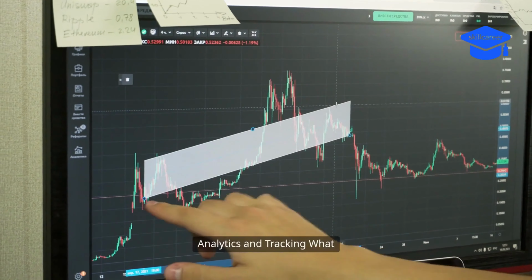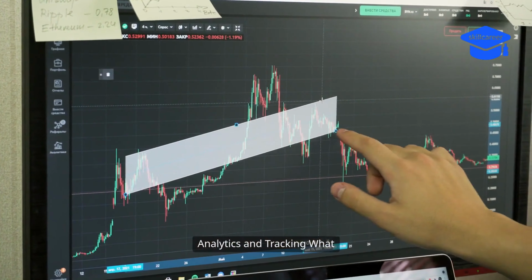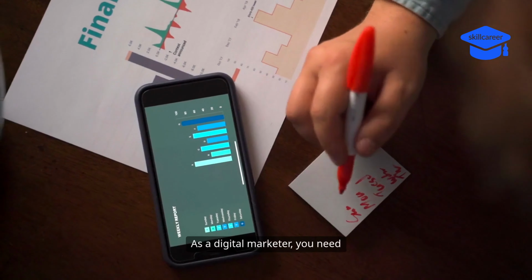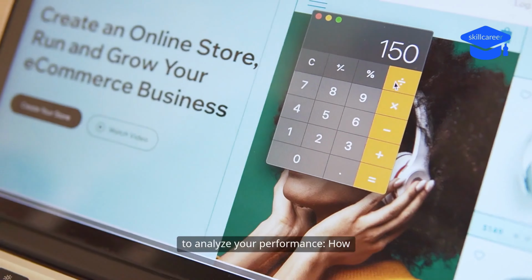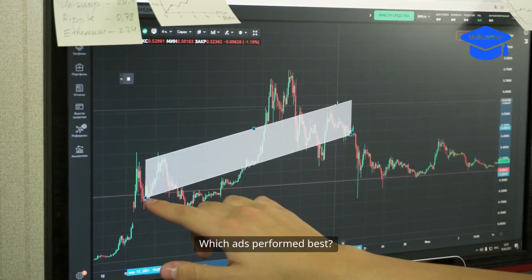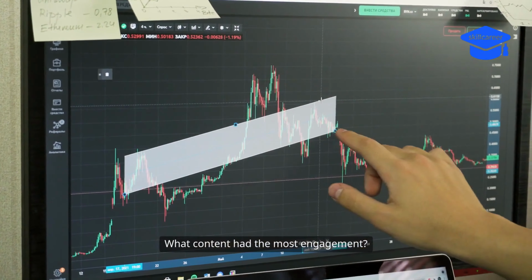10. Analytics and tracking. What gets measured gets improved. As a digital marketer, you need to analyze your performance. How many people visited your website? Which ads performed best? What content had the most engagement?